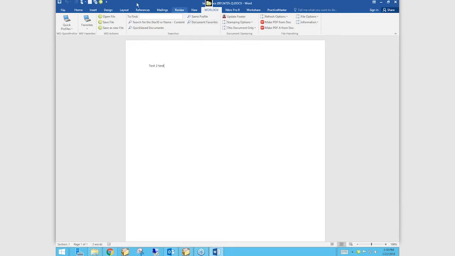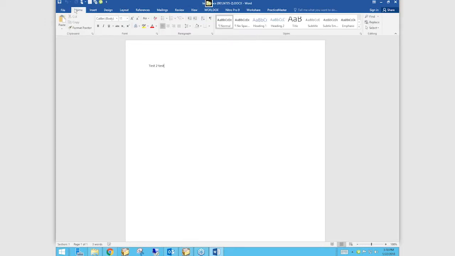So play with that too, because the whole point is to get them up here and readily accessible instead of having to come over to this Worldox ribbon and then go back to the home ribbon.